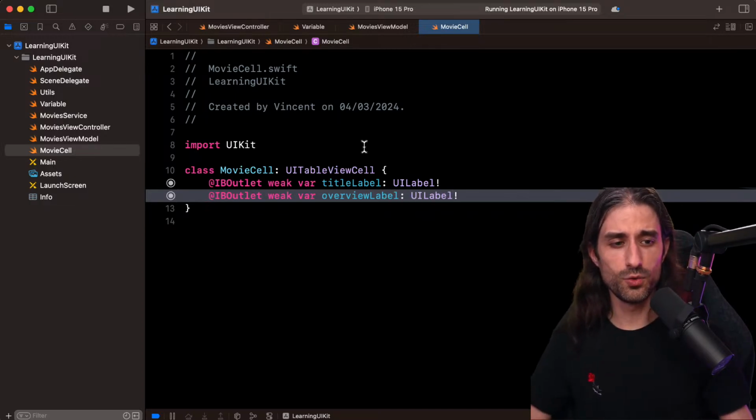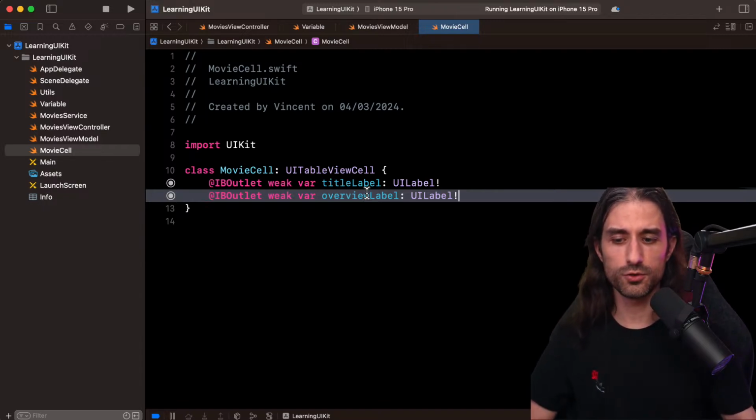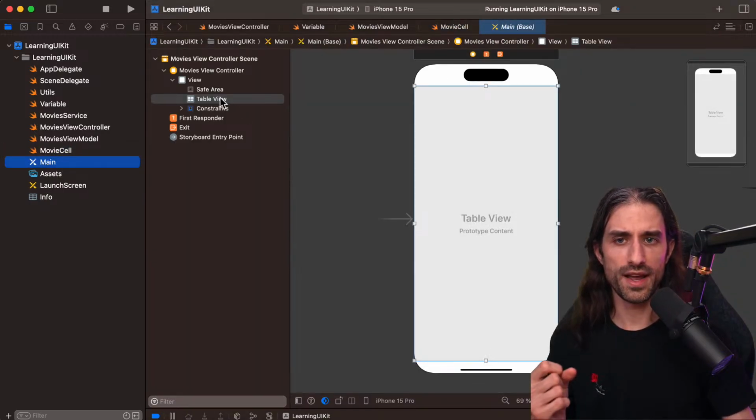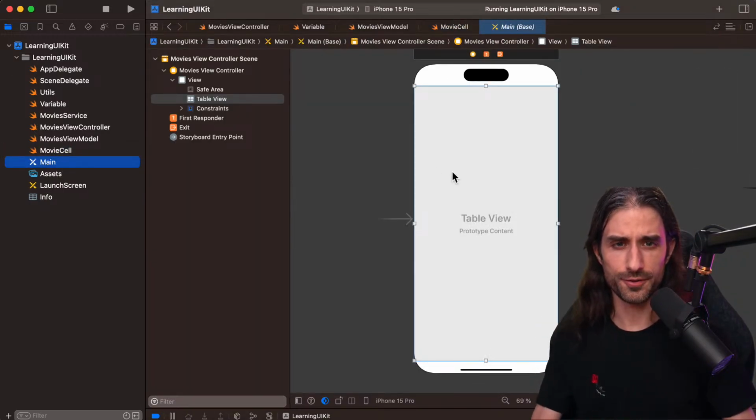If you look into UIKit, you will see that the default table view cell can handle displaying a title and subtitle, but I want to show you how to create a cell because it's really important in order to understand the logic of how a table view works.